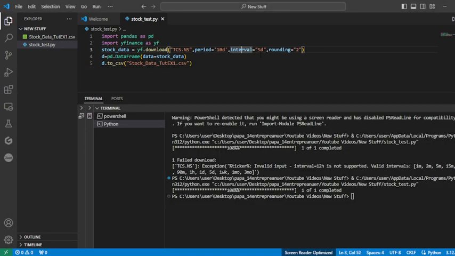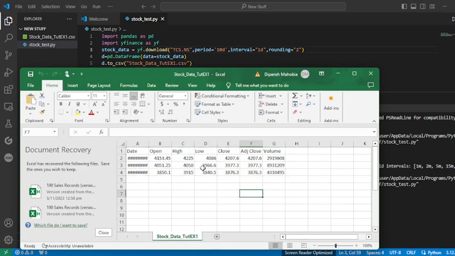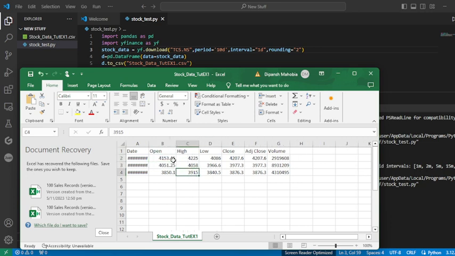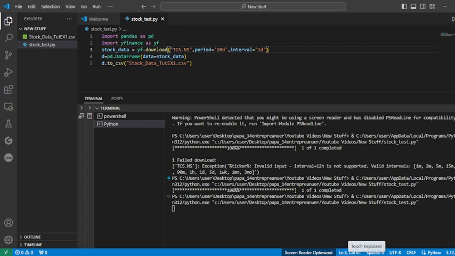Now if I change this interval and not run it yet, you can also see that it is converting each number to its nearest second decimal point. And now if I change this to 1 day and remove rounding just for an example to show you guys, and then we wait.